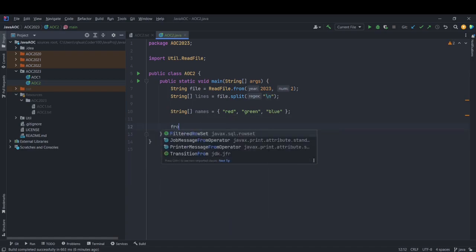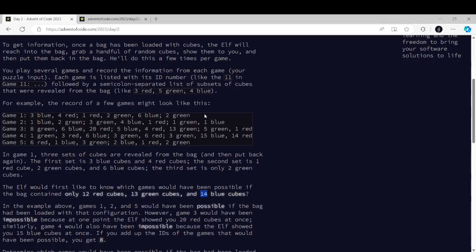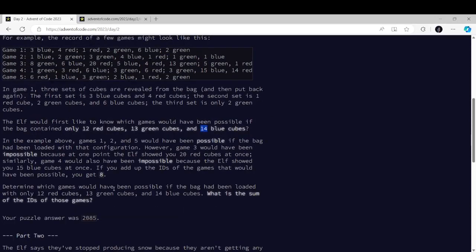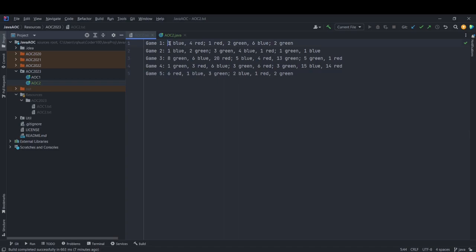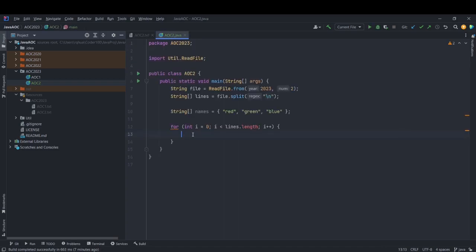So now we just need to go through each game, and to determine which games would have been possible, we have to add the sum of the IDs of the game. So we're going to iterate by index. Since we're going to be nesting pretty deep here, we're just going to make things simple and say isValid equals true, and then if any of the conditions is false, we'll just set isValid to be false. So then the line will be lines[i].